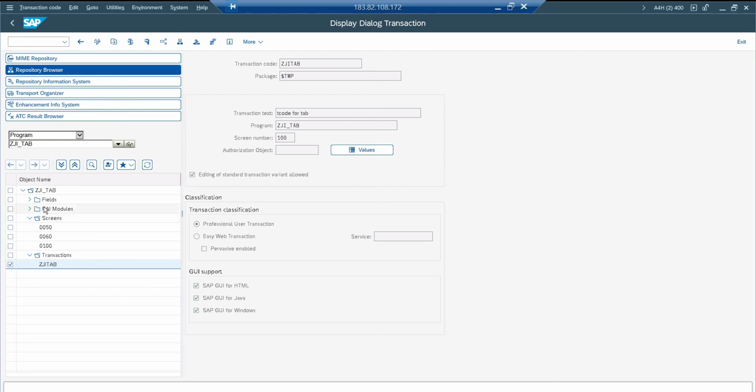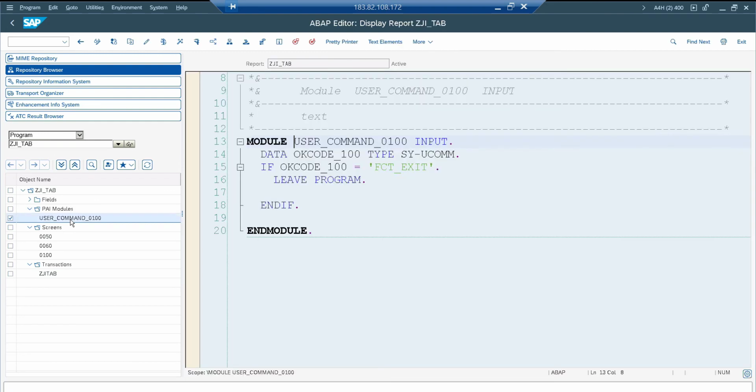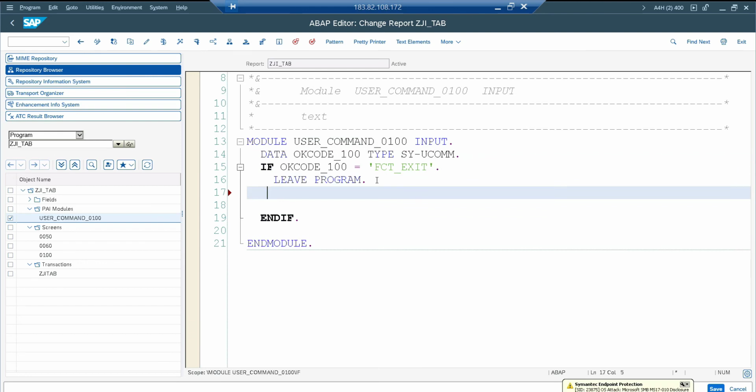So go to the same PAI, because it's an event, right? PAI, process after input. Once the user clicks my tab strip, then it has to enable it. So else if the ok_code 100 equal to FCT_T1, this is the tab strip function code. Okay.